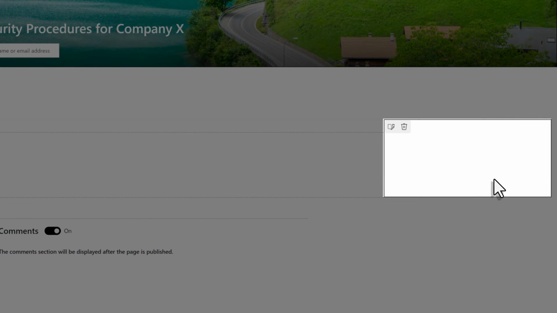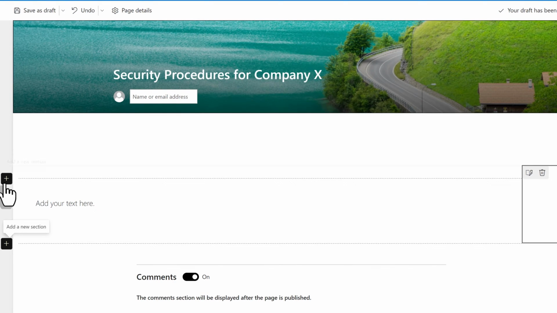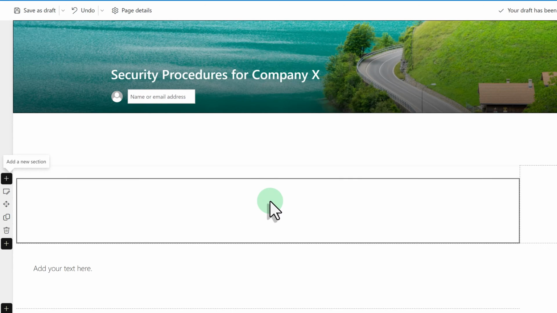Now we're going to go back to the left side of the screen and click the plus sign to insert a new section above our text block section. And this time I'm going to choose one column. So the insert web part option is a little bit hidden.